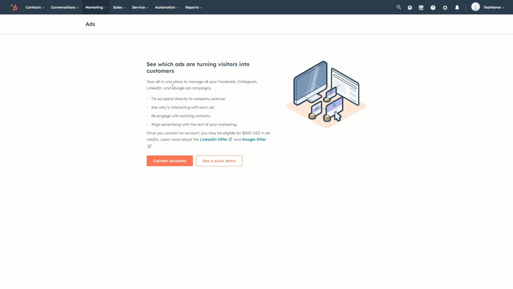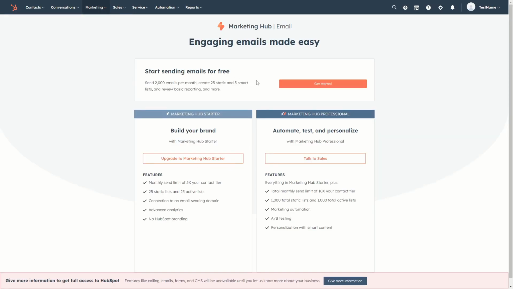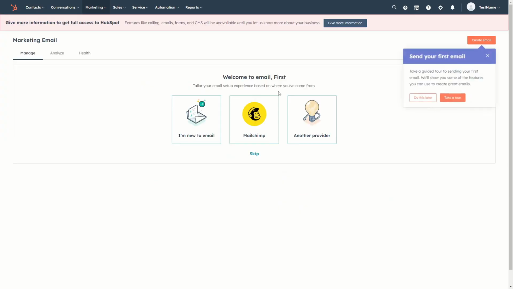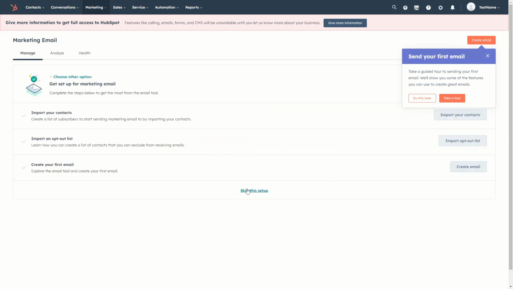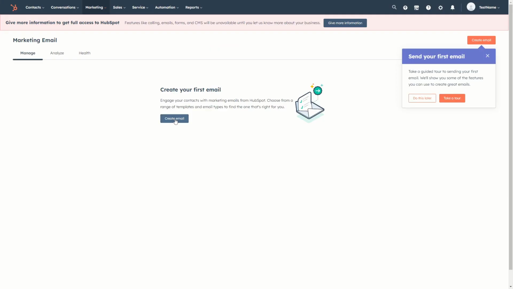Now if you go to email, here you can just start sending emails for free. You can send 2,000 emails per month and create 25 static and 5 smart lists. Lists are created here. I've shown you how to do that before. Here, if you click on get started, you can just skip this question. You can skip the setup, and here you can create your first email.